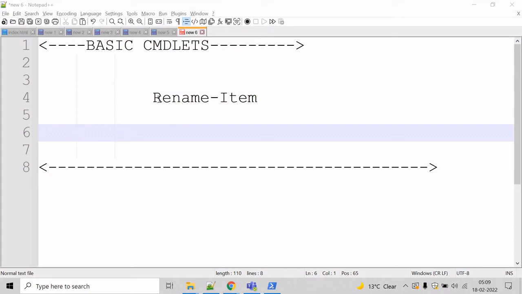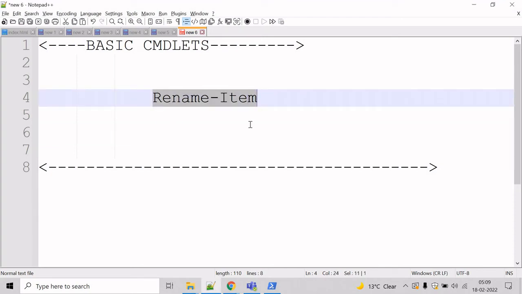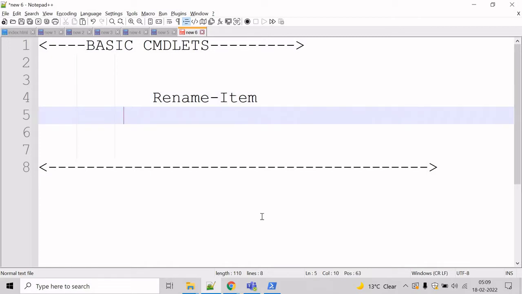Now let's talk about the rename item cmdlet. The rename item cmdlet changes the name of a specified item. This cmdlet does not affect the content of the item being renamed. So let's see an example for this.